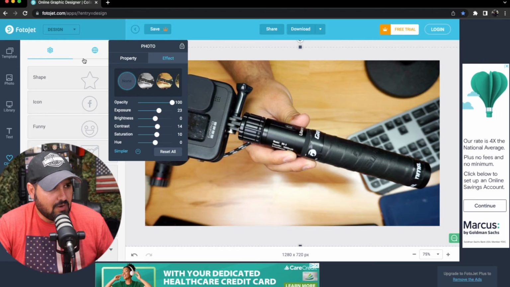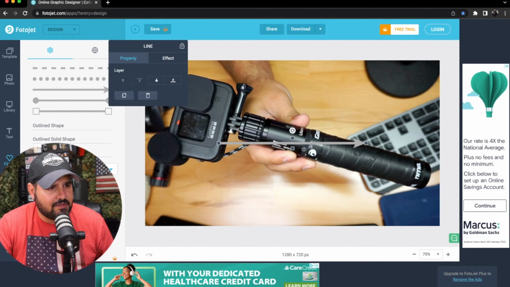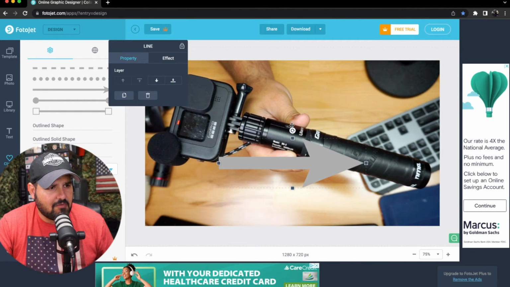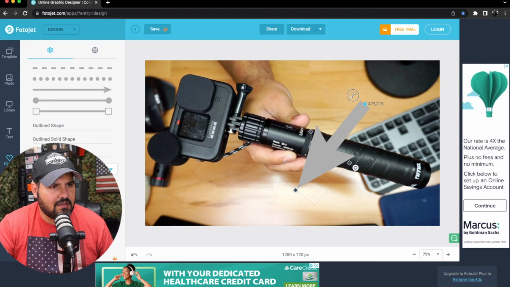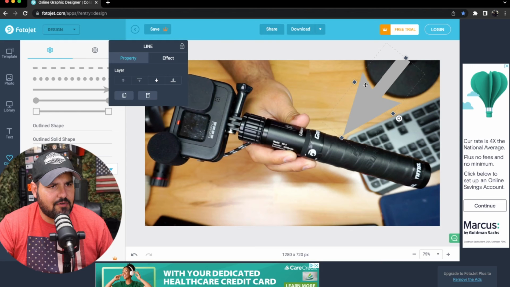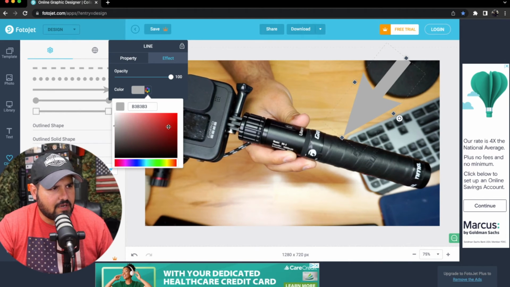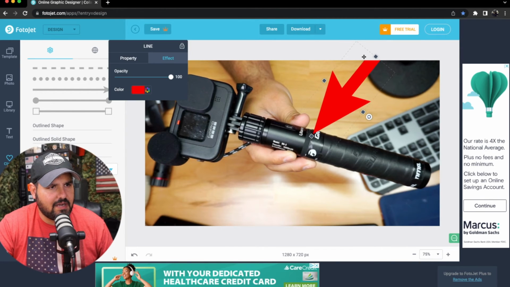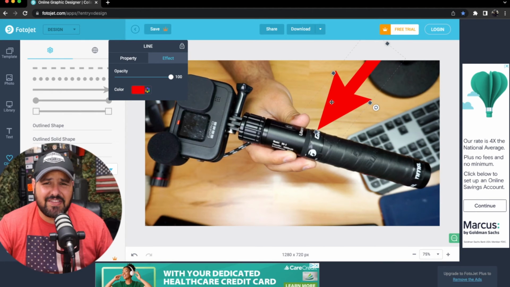Clip art right here. One thing that I like to do a lot is come to these arrows right here, and you can do something like this to emphasize what you're talking about, right? Obviously I'm talking about the grip, so you can point out that grip. And you can come here to effects and make that arrow a different color. It looks nice like that because you're talking about this grip. You can mess around with it and make it how you want. I like it like that because, like I said, I was talking about the grip.